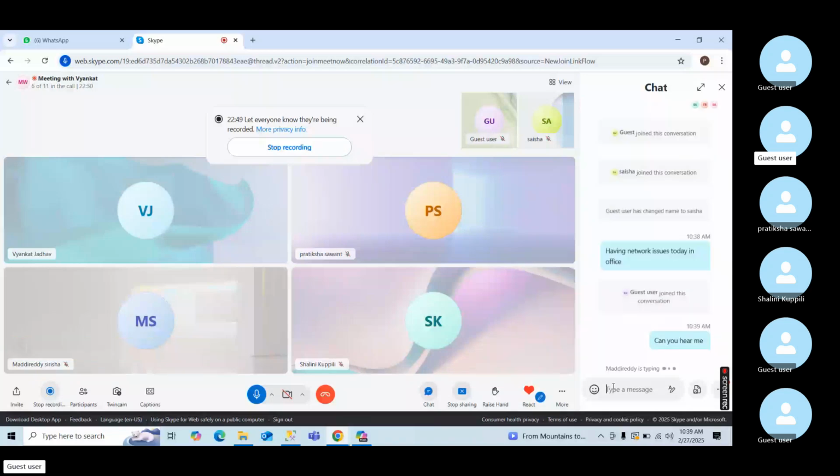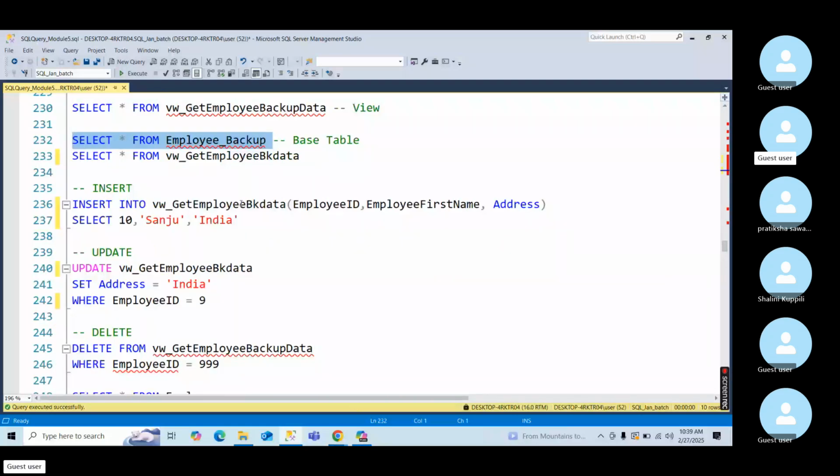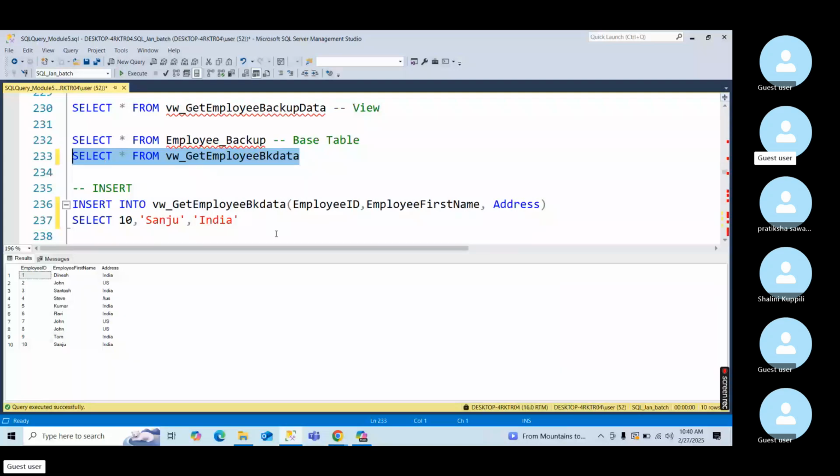So let's perform the update operation. The syntax will be the same as how we update a normal table. We write UPDATE followed by our view name, so the view get employee backup data, and I'm setting address equal to India where employee ID is equal to 9. Now I updated the value, and if you view the backup table, this address got changed from US to India. And if I view my backup table here, you can see the address also got changed from US to India.